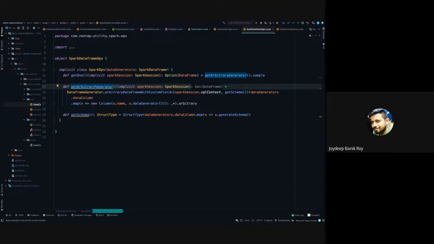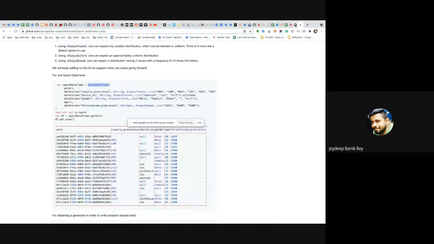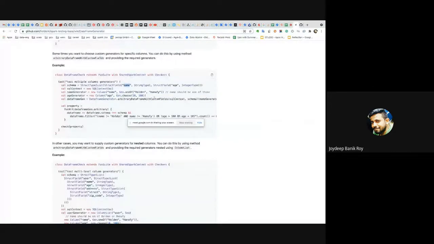Okay, what it does is, it's the same code. If I just have to show you, it's the same code. DataFrameGenerator.arbitraryDataFrame with custom fields. See, DataFrameGenerator with arbitraryDataFrame.customFields. Okay, and there I have to pass a Spark session, which I have said is implicit. Wherever you're writing a test case, the requirement is you'll have to make your Spark session implicit there.